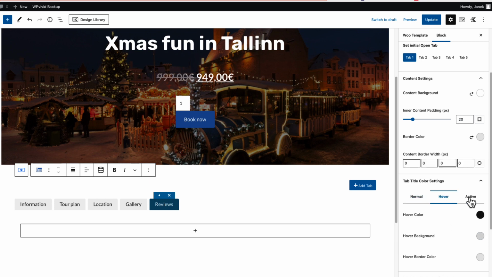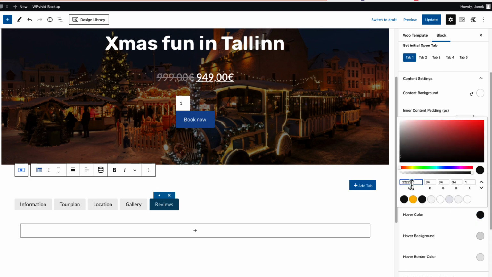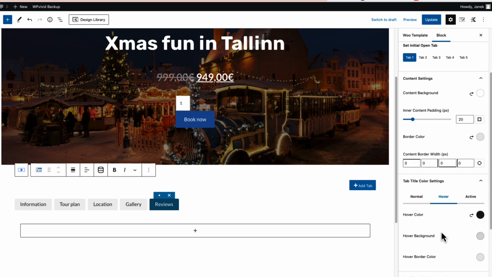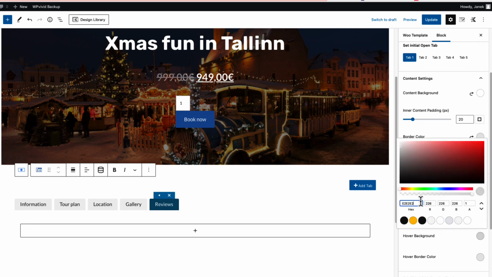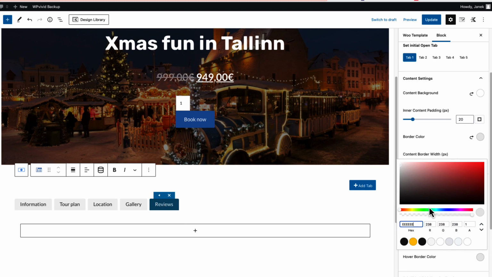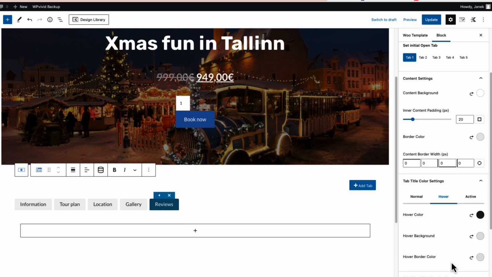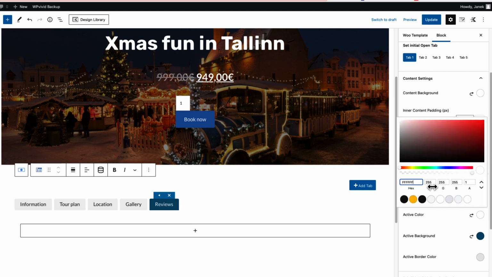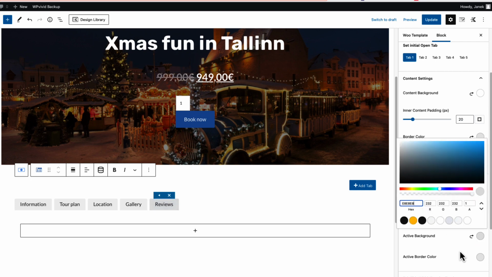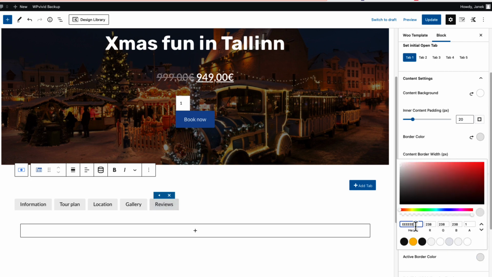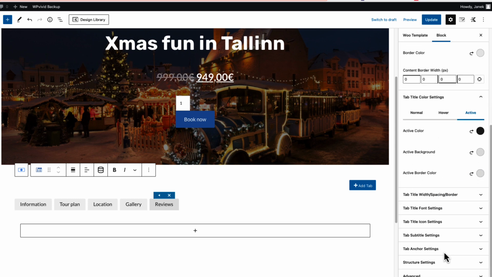And for hover and active, I'm gonna change them a bit. Hover color is gonna be the same as before. Hover background is gonna be E8, E8, E8, and border color the same. Now for the active color, I'm gonna enter here 30030. Active background and the border is the same as with a hover color.